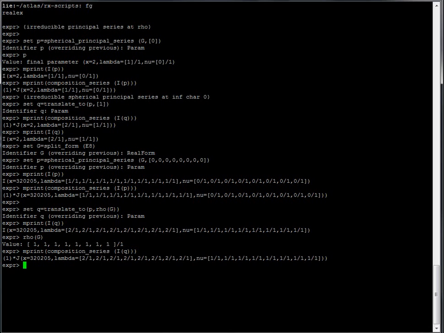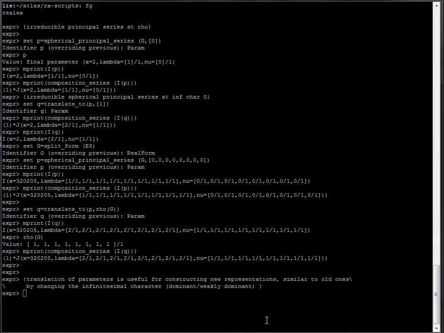Let me conclude this discussion of translation of parameters with this comment. The translation of parameters is primarily intended as a method of obtaining new representations similar to old ones by varying the infinitesimal character. And almost always one should think about doing that within the given file chamber or perhaps in its closure.